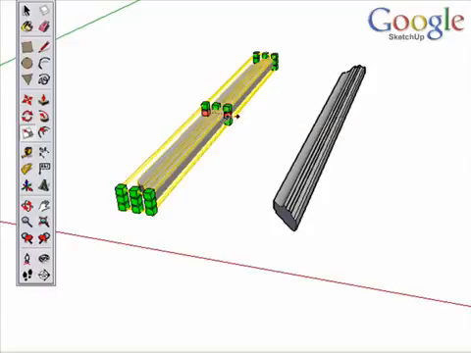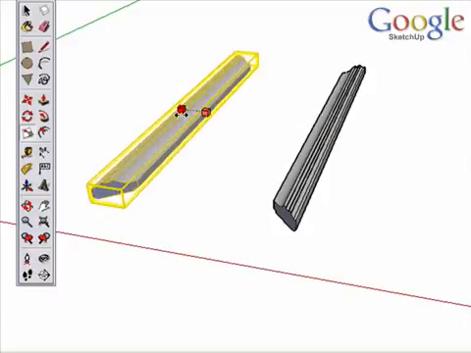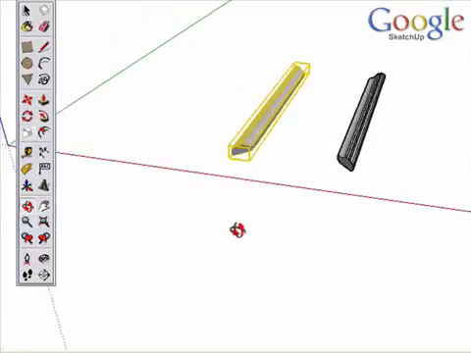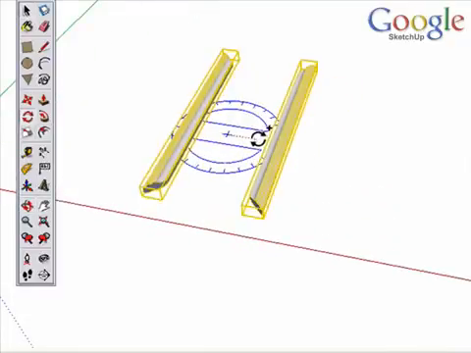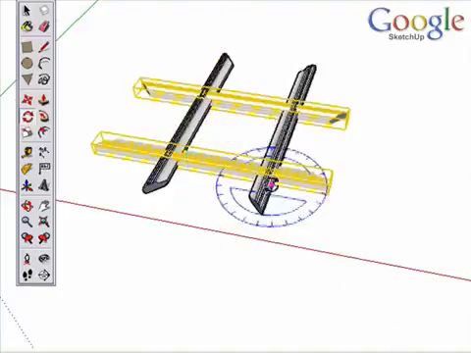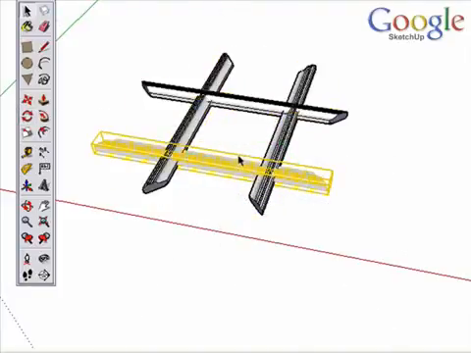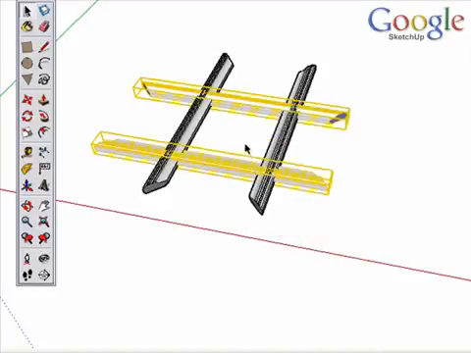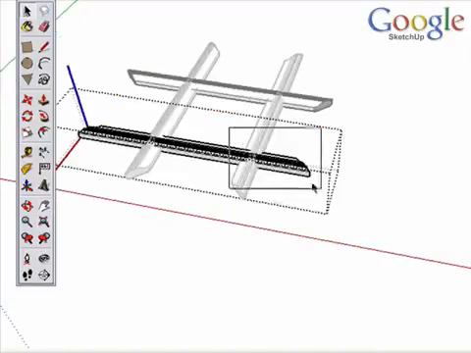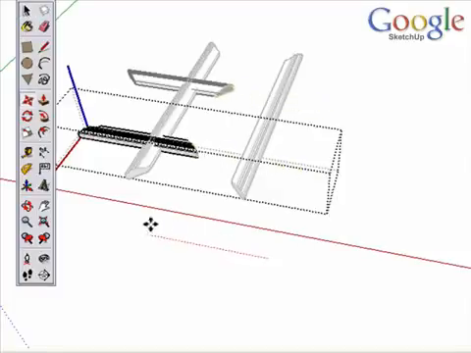So I copy one side, mirror it. I'm going to select both sides, rotate a copy of them, and with those two selected, I'm going to right click and say Make Unique, which will make those unique components separate from the others. So I make them shorter or something like that.